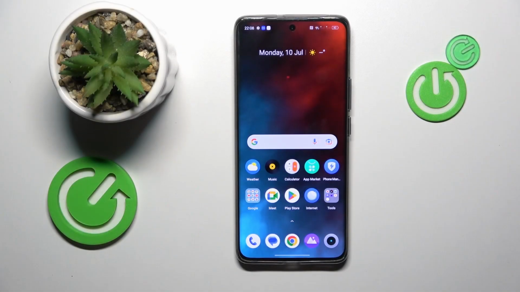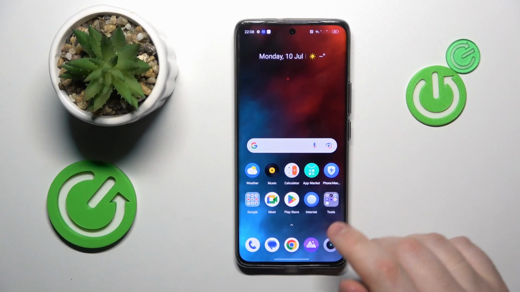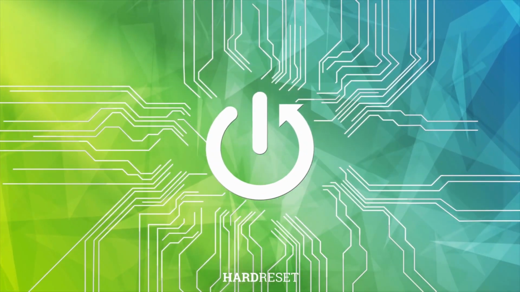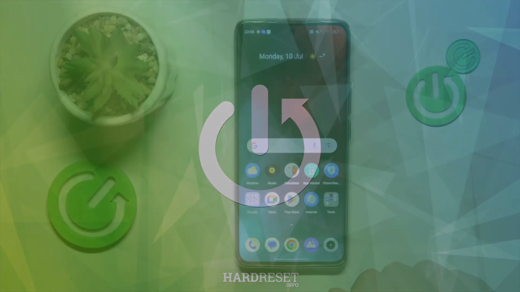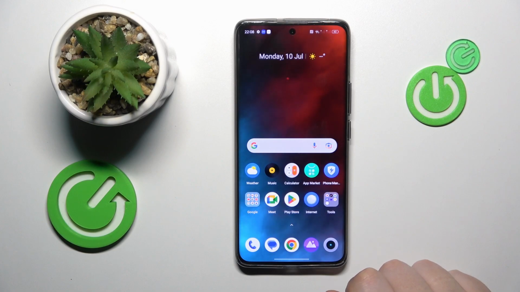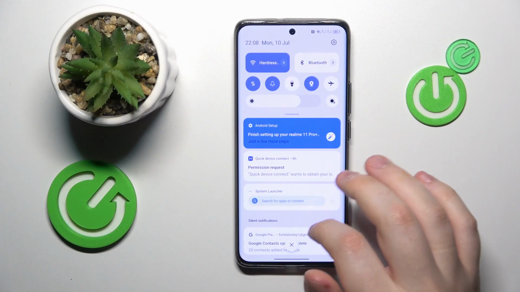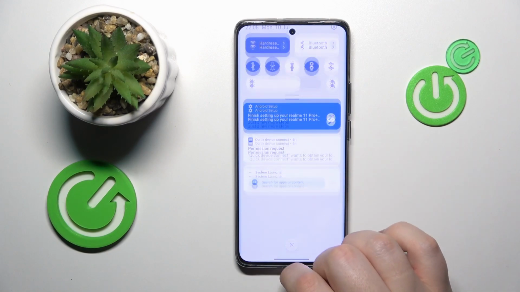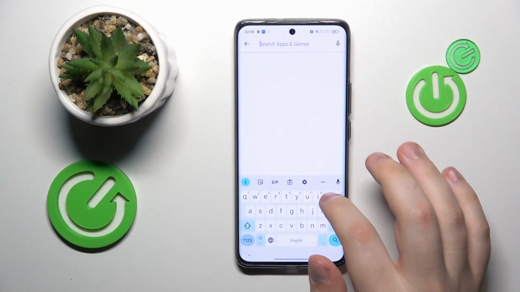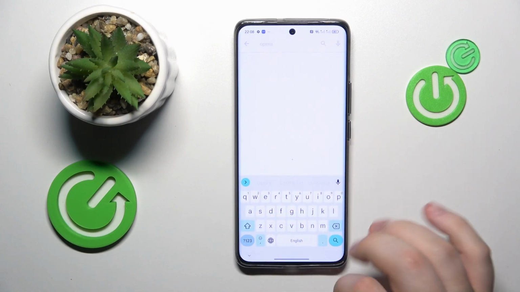This is Realme 11 Pro Plus, and today I will show how you can download and install the Opera browser on it. First, make sure that your phone is connected to Wi-Fi. Onwards, launch the Play Store, log into your Google account if you haven't already. Then you will need to find the Opera browser using the search bar.